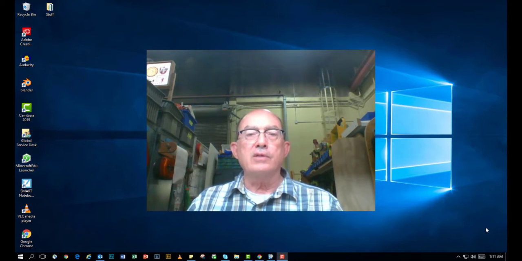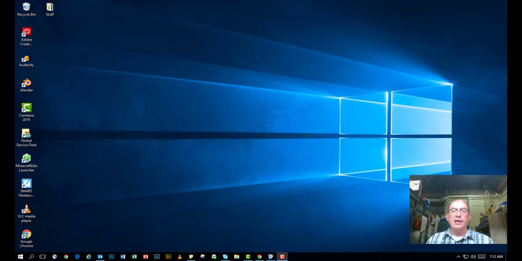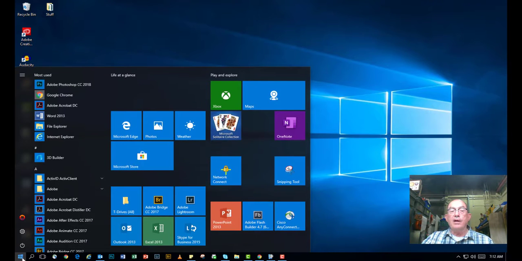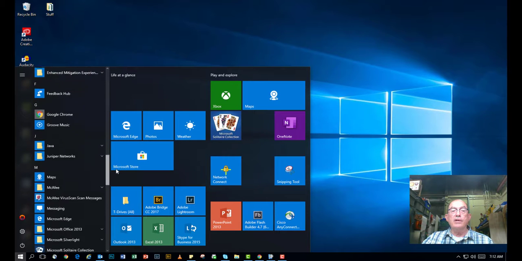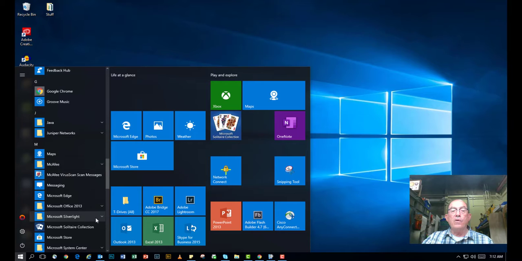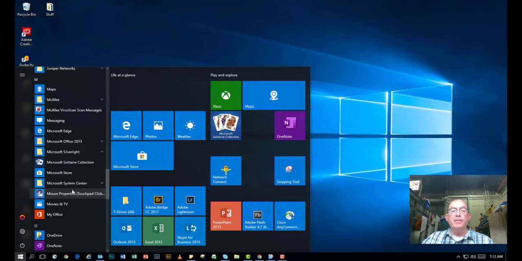So the good news is, in most cases, you can install your own software and satisfy almost 99% of all your needs. Your first step is to log on to a school computer, and as a teacher or a staff member, go to the taskbar and select the Windows icon and scroll down the program directory to the letter M. And here you're going to find the Microsoft System Center.